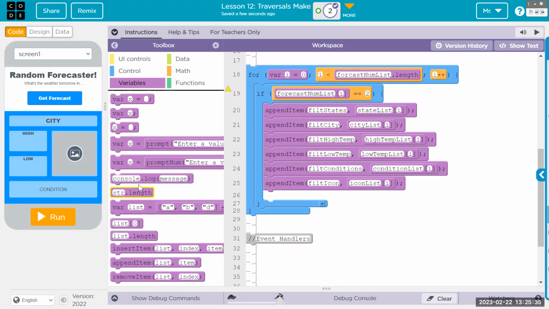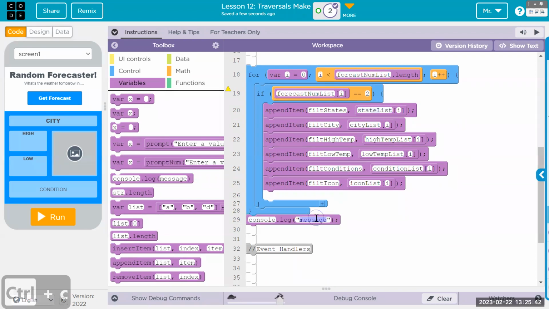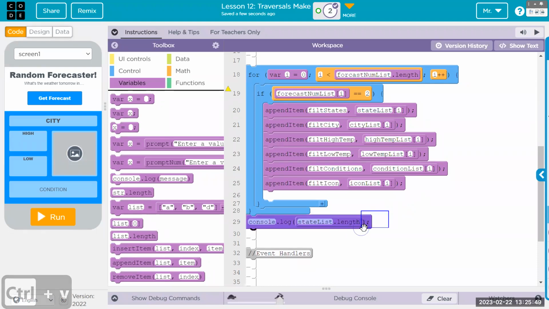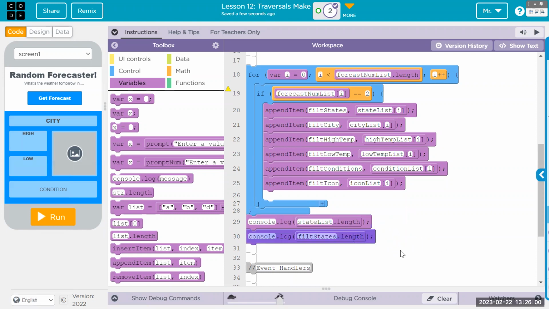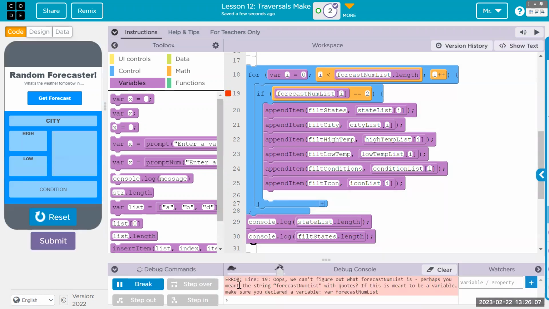And we can check to see if everything is right by, let's just do console.log state list.length. It doesn't matter what's in it. We just want to know how many are there. And console log filter states, or whatever you called it, dot length. So this is the full length of the list of states. And these are the ones that were on rows where forecast num was a 2. And we're looking for something that is a 5th as big.